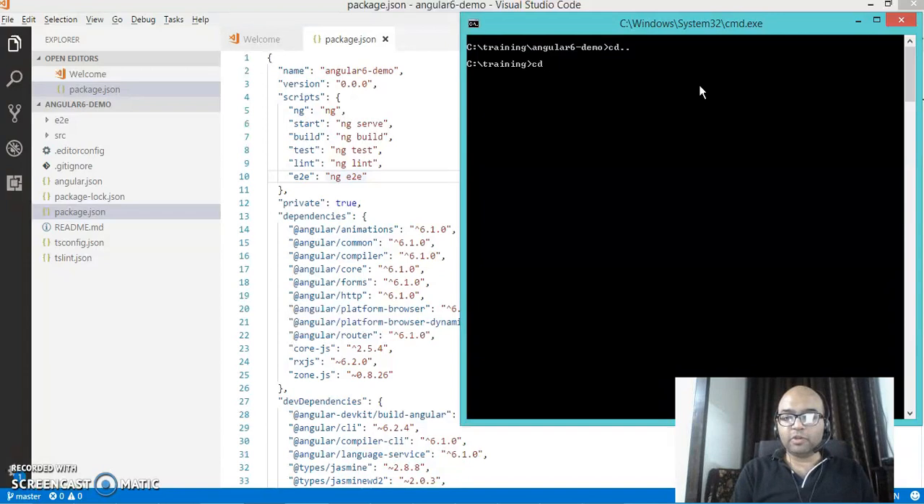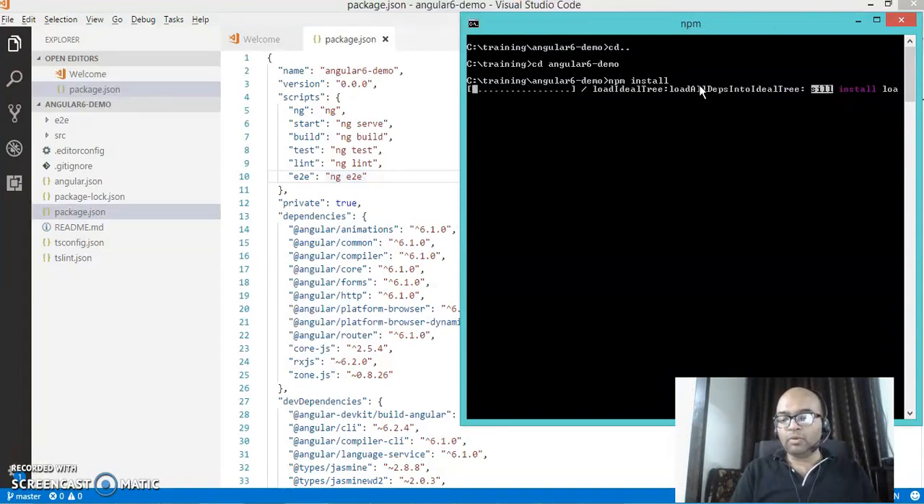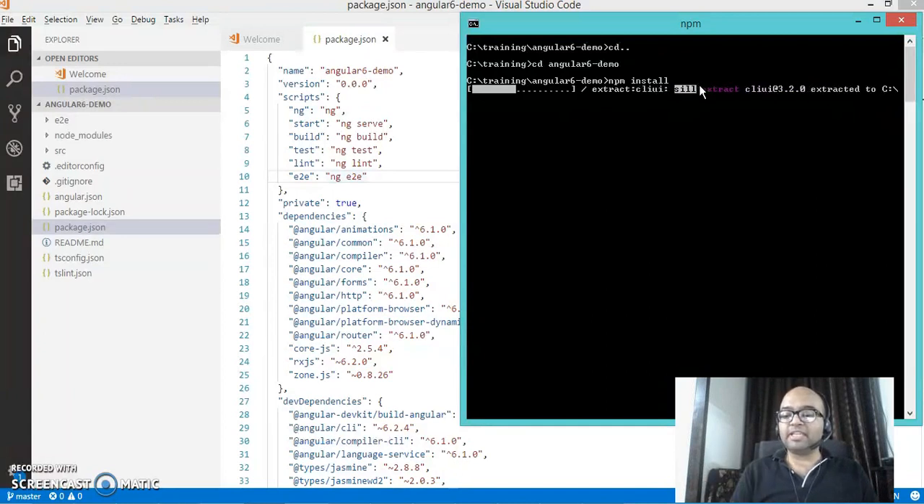So let me first go to my project folder, which is Angular 6 demo, and now I can fire the command npm install. As you can see now, node is reading my package.json file and reading all the dependencies mentioned in dependencies and dev dependencies, and installing them one by one, step by step, in my node module folder.